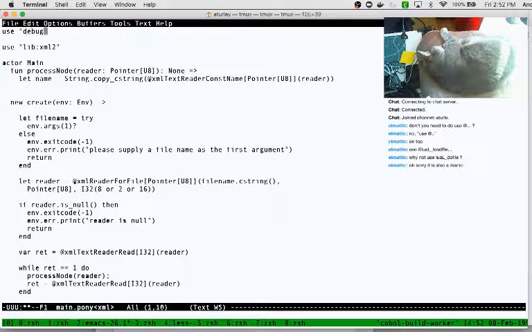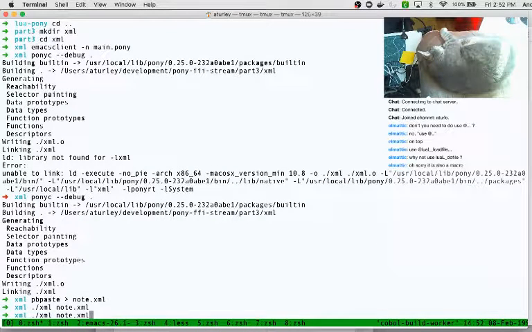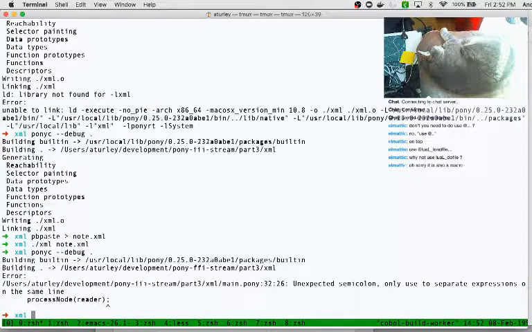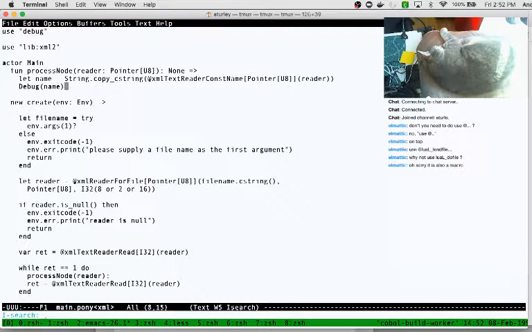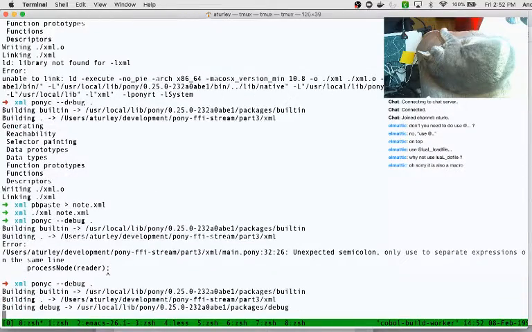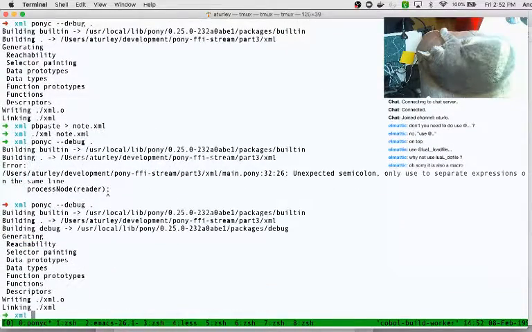Let's just go ahead and throw in some debugging here and see if we can get it to tell us what the name is. Unexpected semicolon. So I forgot to remove a semicolon. Pony doesn't like that. Cool.